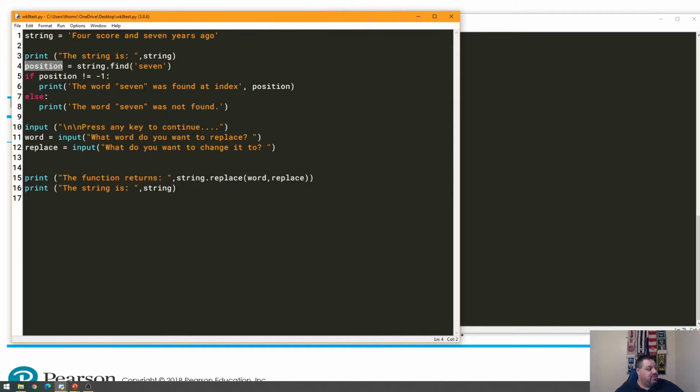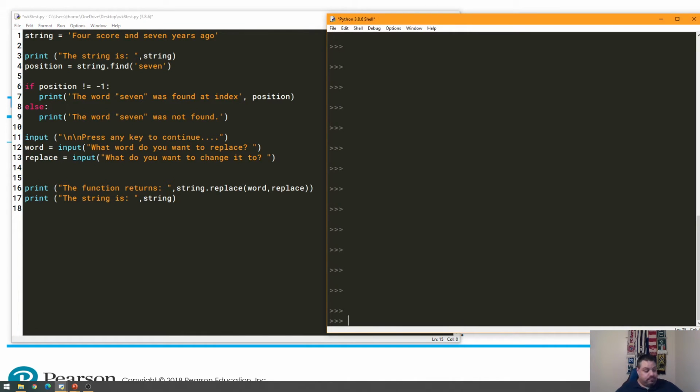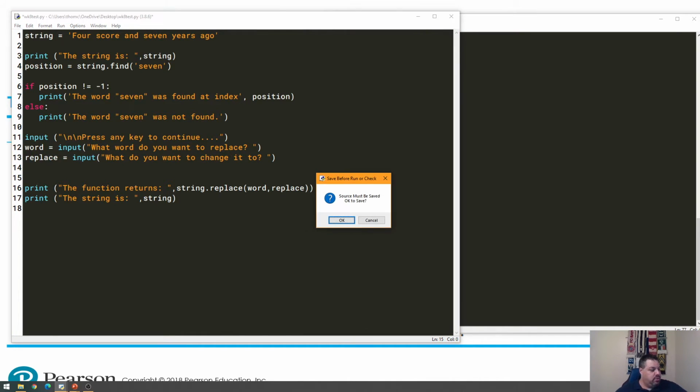So you see here, position equals string.find and the phrase, the substring that we're looking for here. If it's not -1, meaning if it is found, we're going to say the word 7 was found at index, and then we're going to print that position from here. If it wasn't found, then I'll just say that. Okay? Then afterwards, I'm going to have a little pause here so we can say press any key to continue. And then we're going to actually try to replace a phrase here, okay? Now, let's run this. We'll show you what this looks like.